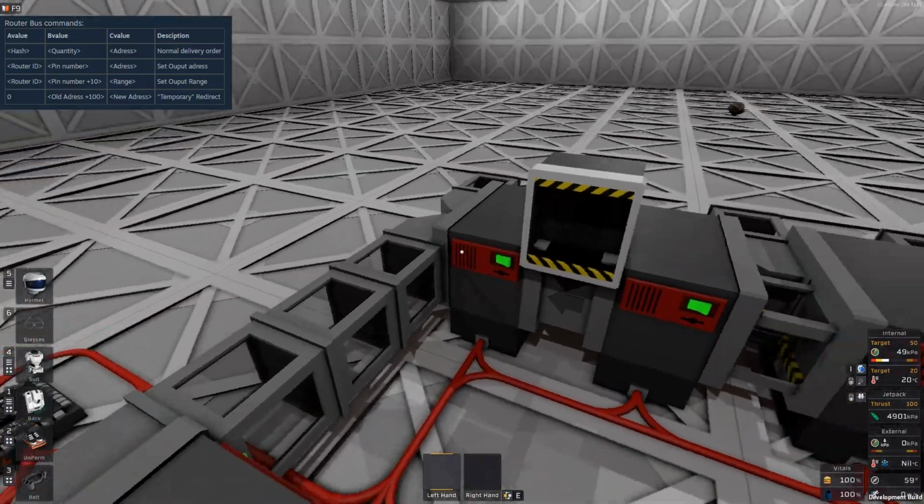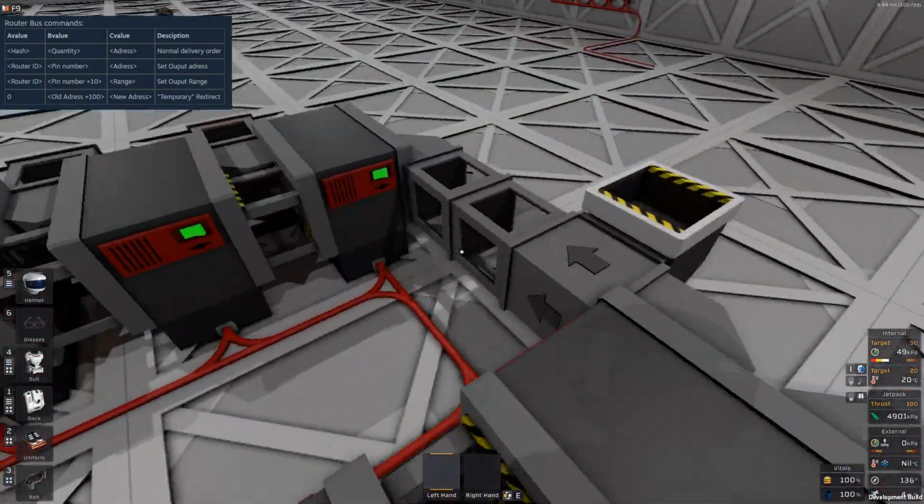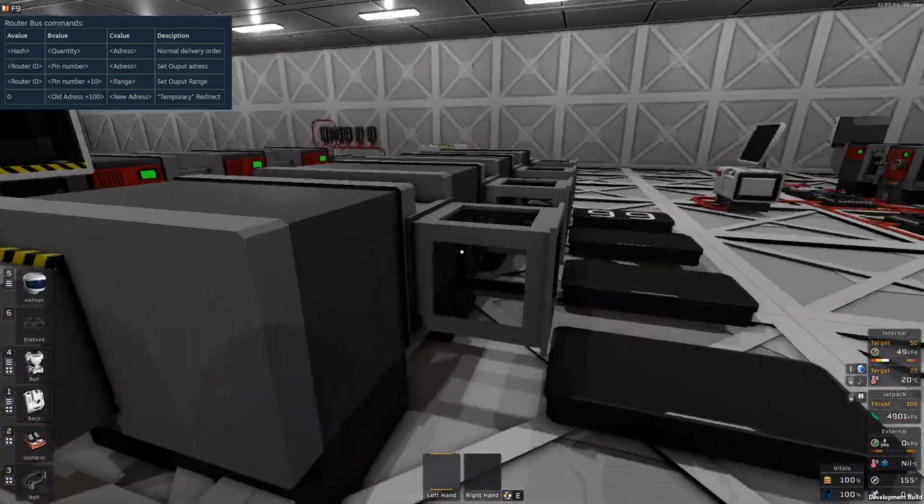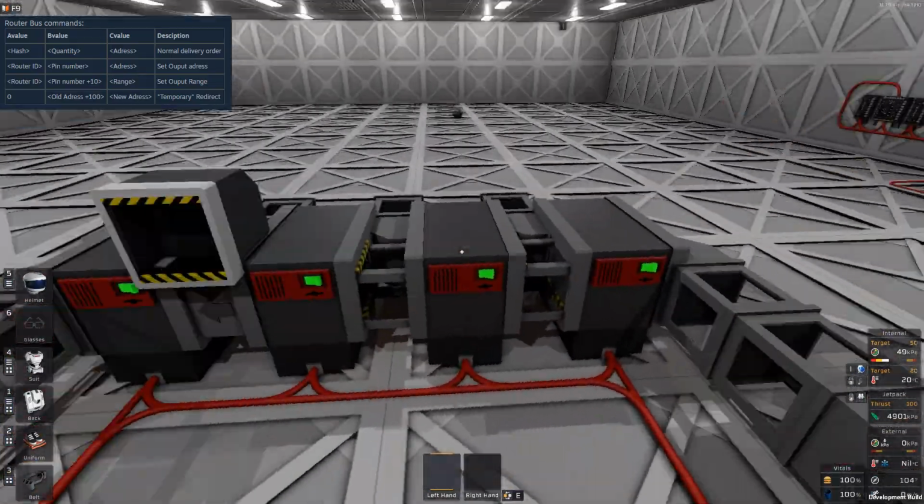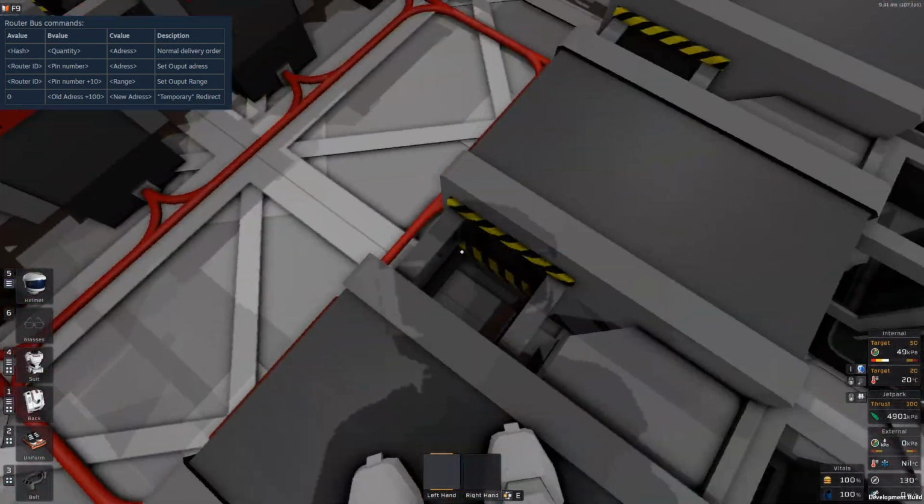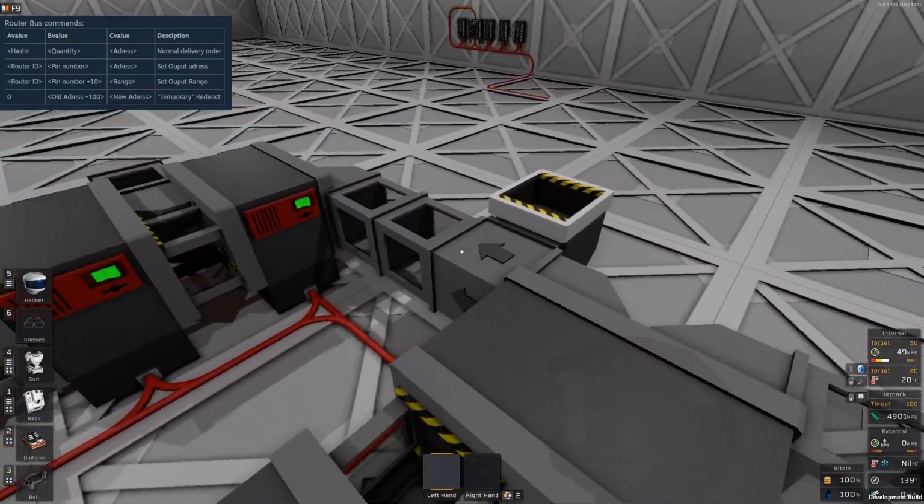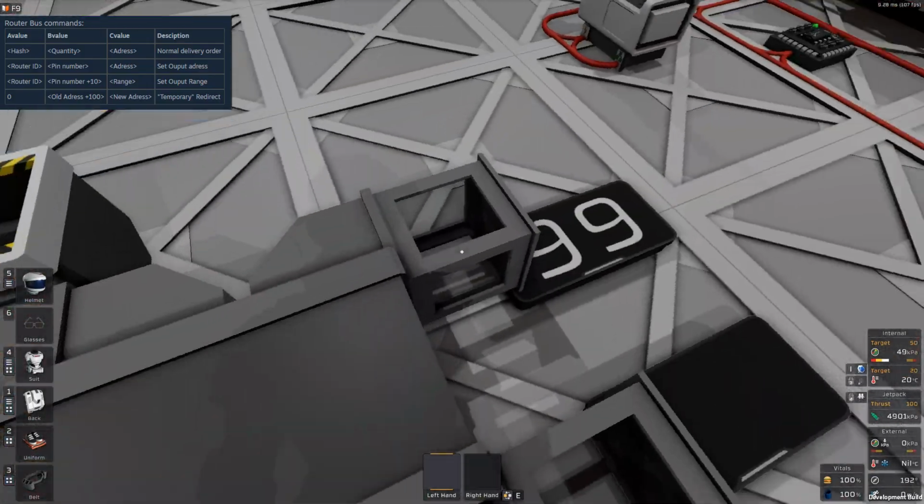So this way we can input items anywhere in the loop and always have it delivered where we want it to. And if we want it delivered to storage, we simply don't tell the router of any specific address. We can just dump items in it, and it will default to storage.